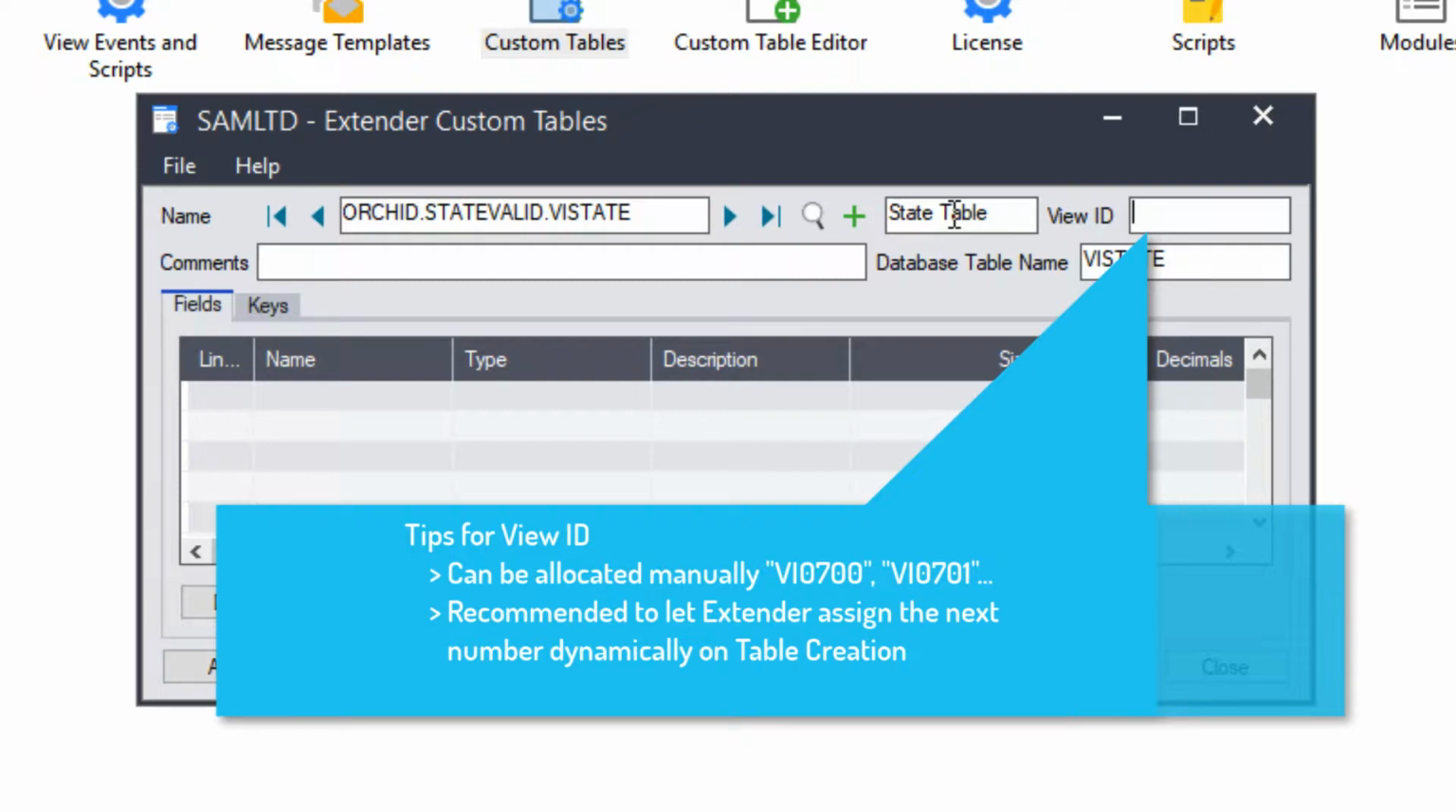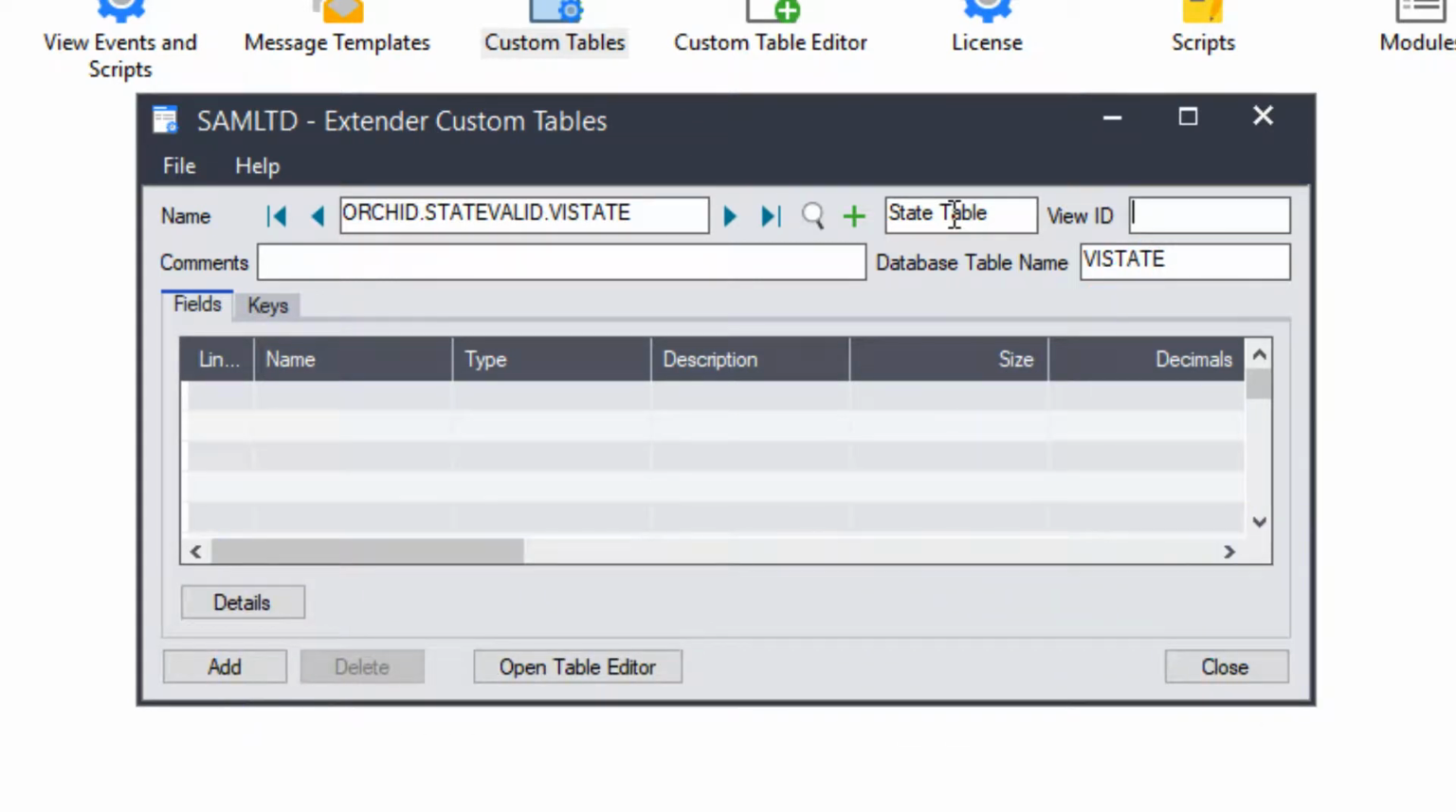These start at VI 700 and go up by 1 each time a new view is created or table and associated view is created in Extender. And you can use the comments for your own versioning or comments on the table. And the table name, as you can see, defaults to the last part of your module/table name.